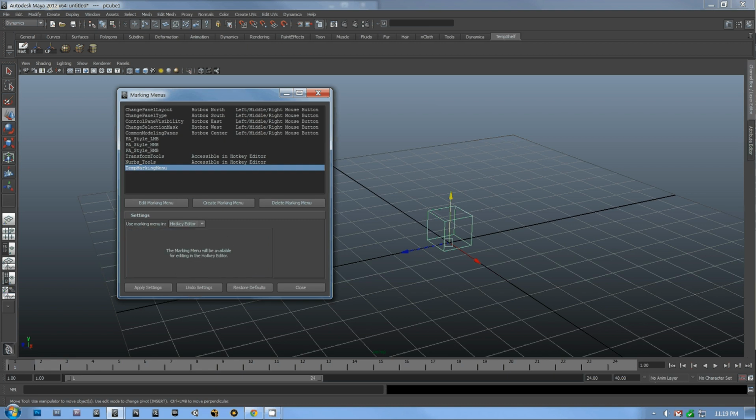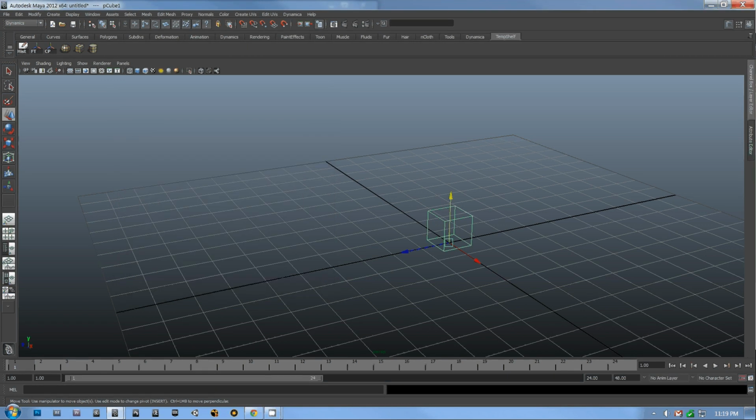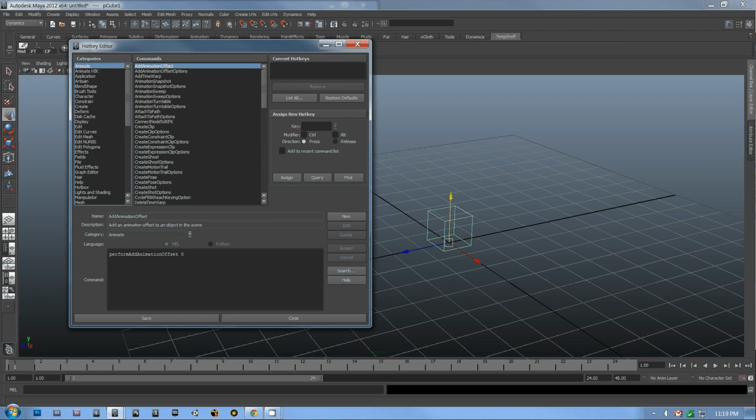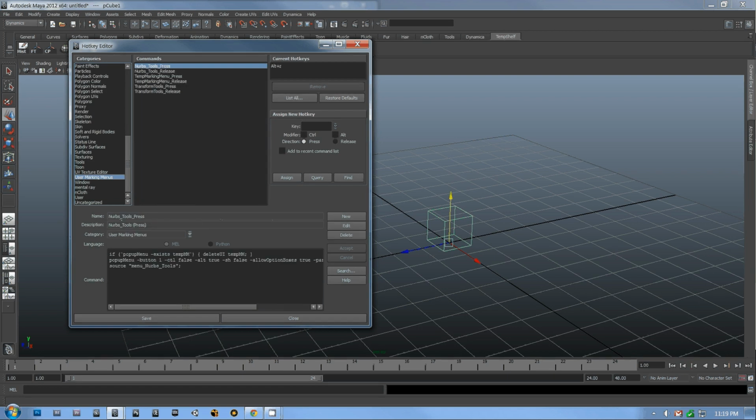So we'll go to that. We'll say set hotkey editor. So it basically tells us that's where we can define this marking menu. So we'll hit apply settings and close. And now what you need to do is go to settings and preferences and hotkey editor. And under here, if you go down, you'll find user marking menus. And as you see in here, here's this temp marking menu that we created.